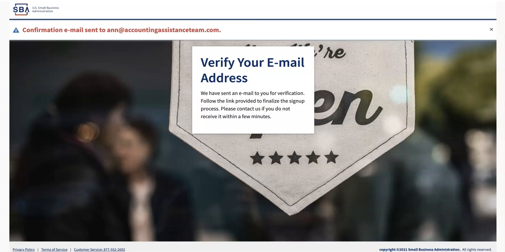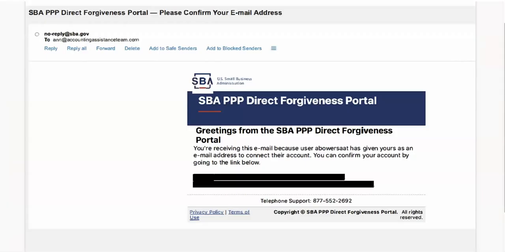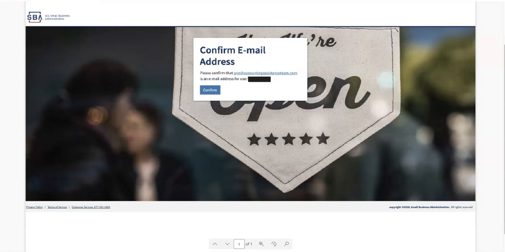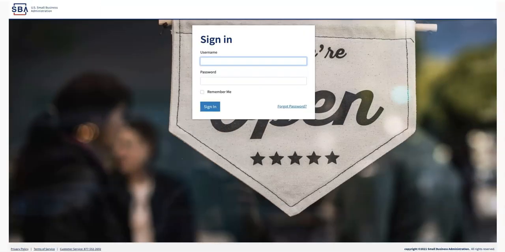Then you'll need to verify your email address. Once you receive the email from the SBA, just click on the link to verify your email address. Once this is confirmed, you'll be allowed to continue. Then you'll just need to sign in using the username and password that you just created.